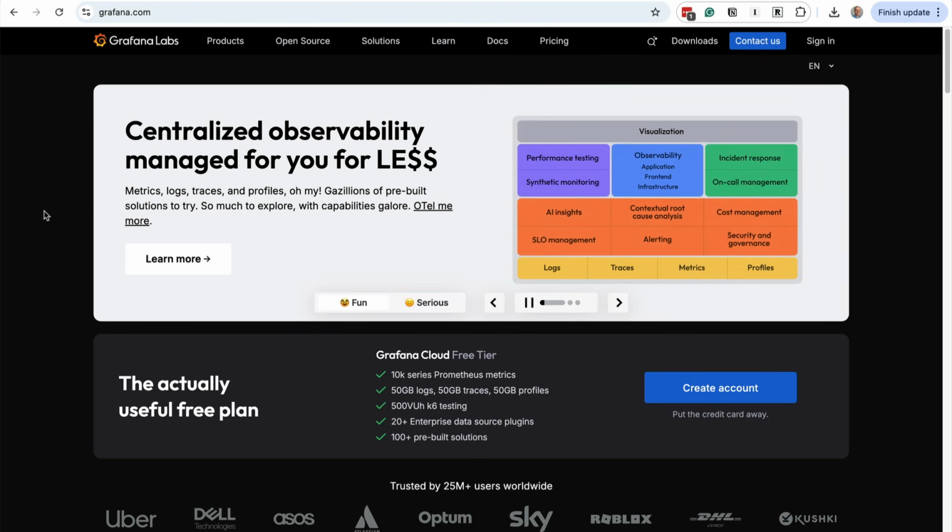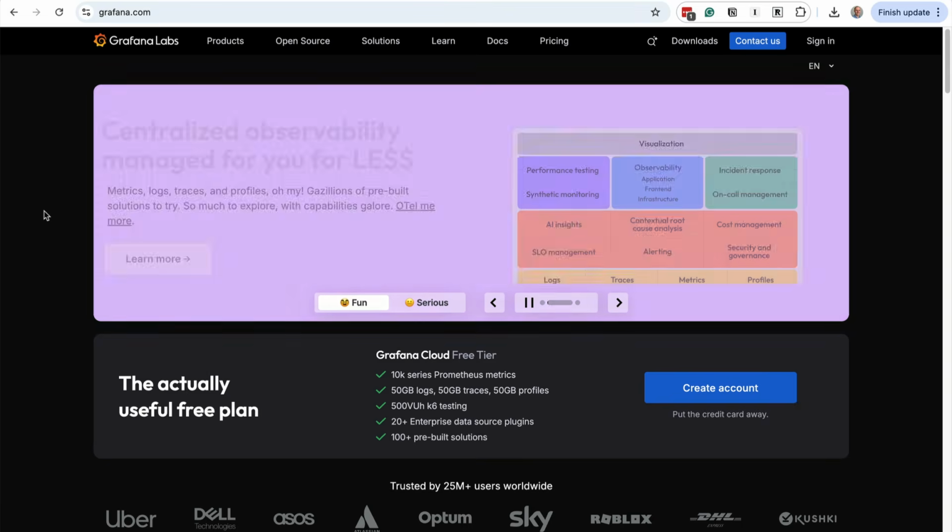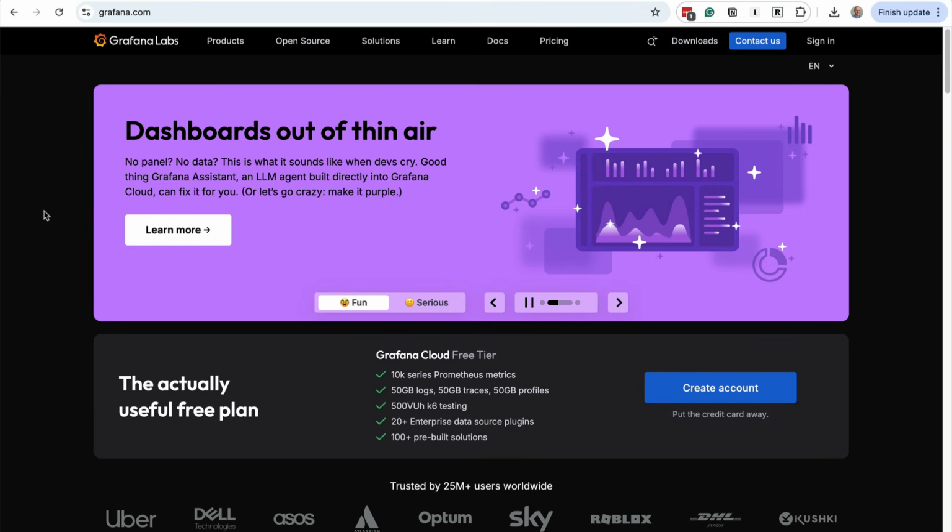Tiger integrates nicely with Grafana, so you can build dashboards on top of your TimescaleDB instance. I'll assume you have a Grafana account for this demo. If not, you can sign up for one or just watch the demo to see how it's done.